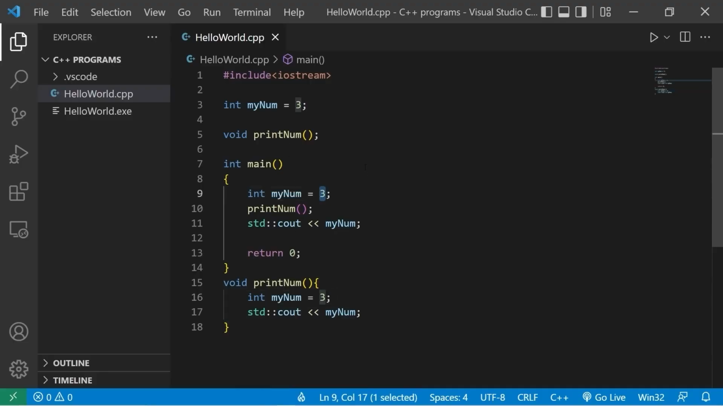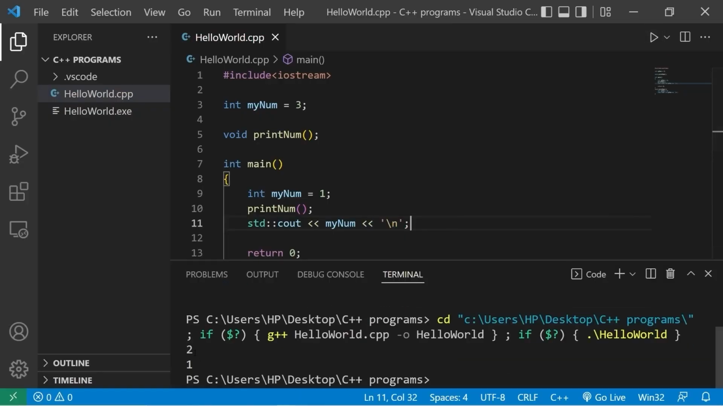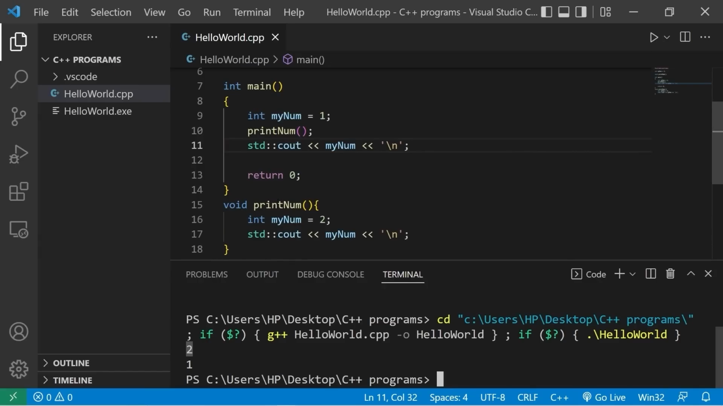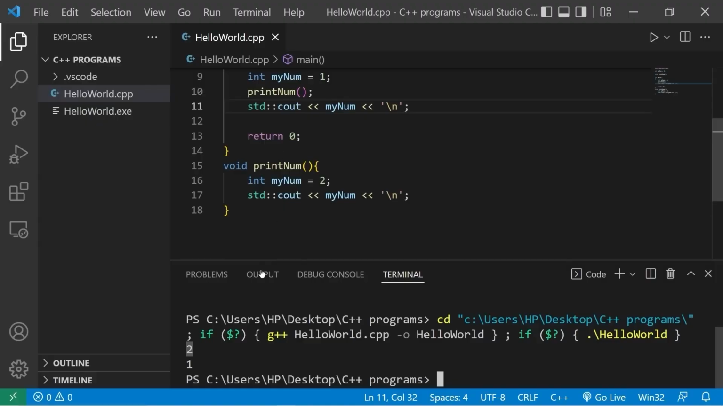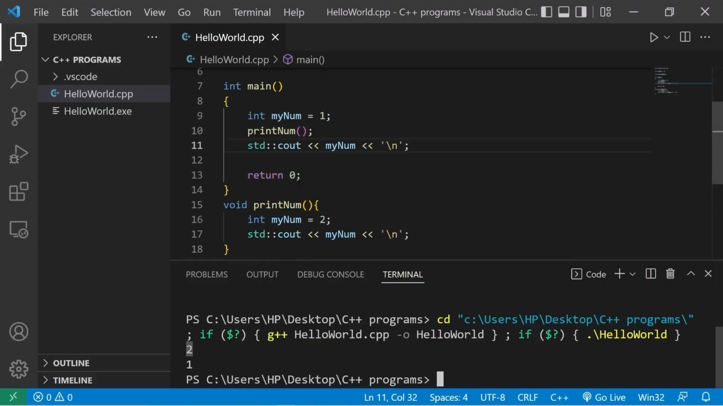my_num within the main function will be 1. Within the printNum function, it will be 2. If I was to display my_num for both of these, I'm going to add a new line to each of these. New line, and new line. A function will use any local variables first, before resorting to any global variables. That's why our printNum function prints 2, and the main function prints 1.